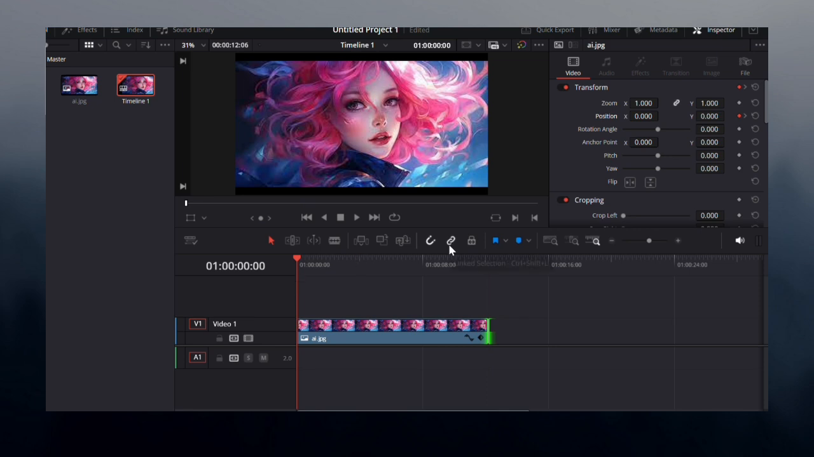Next, to add an advanced animation, set the duration to 7 seconds again. Move the playhead to the start, keyframe the zoom and rotation angle. Then move the playhead to the end.